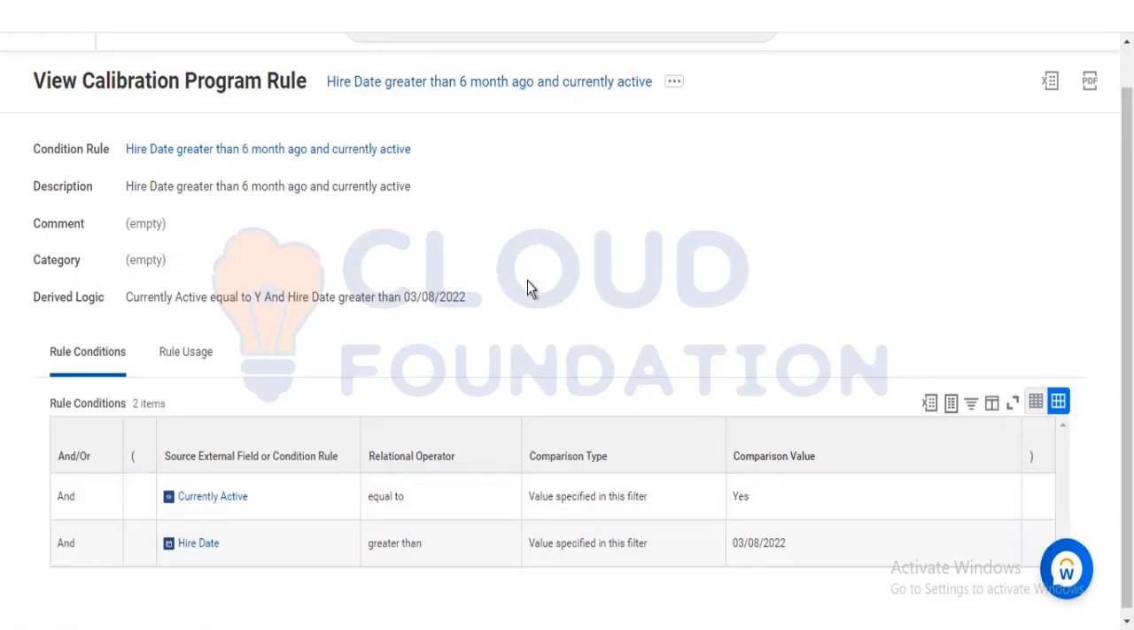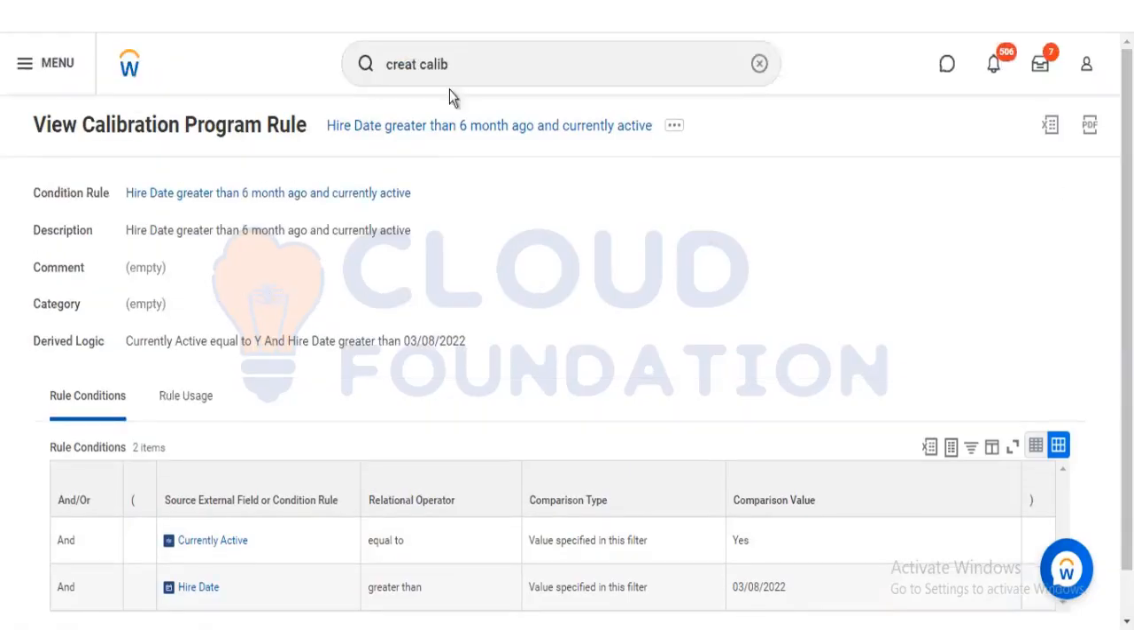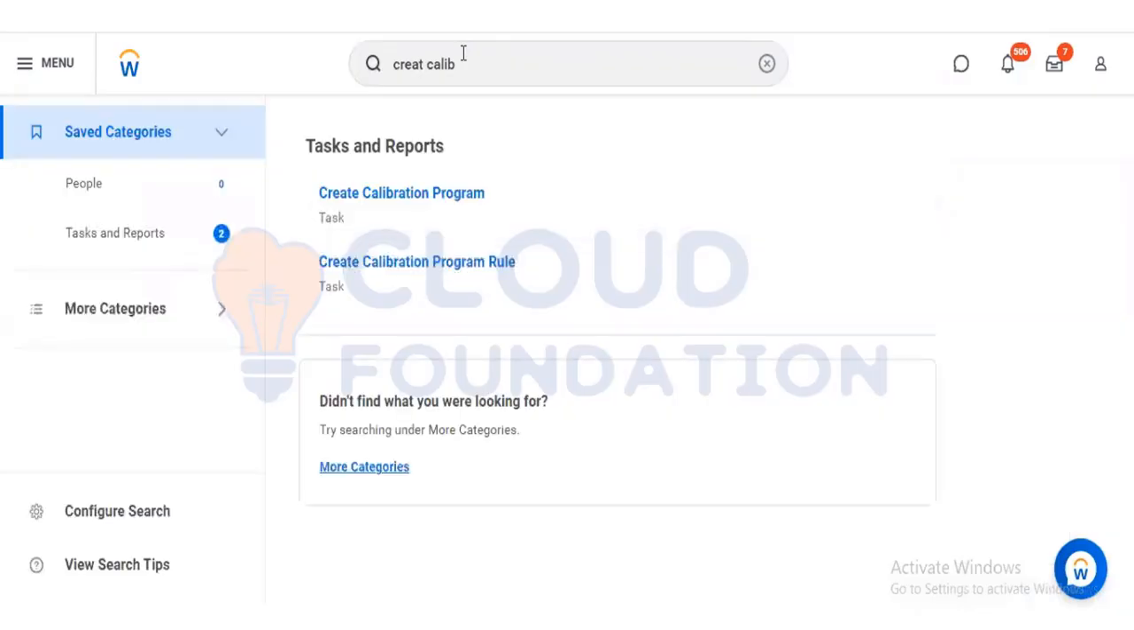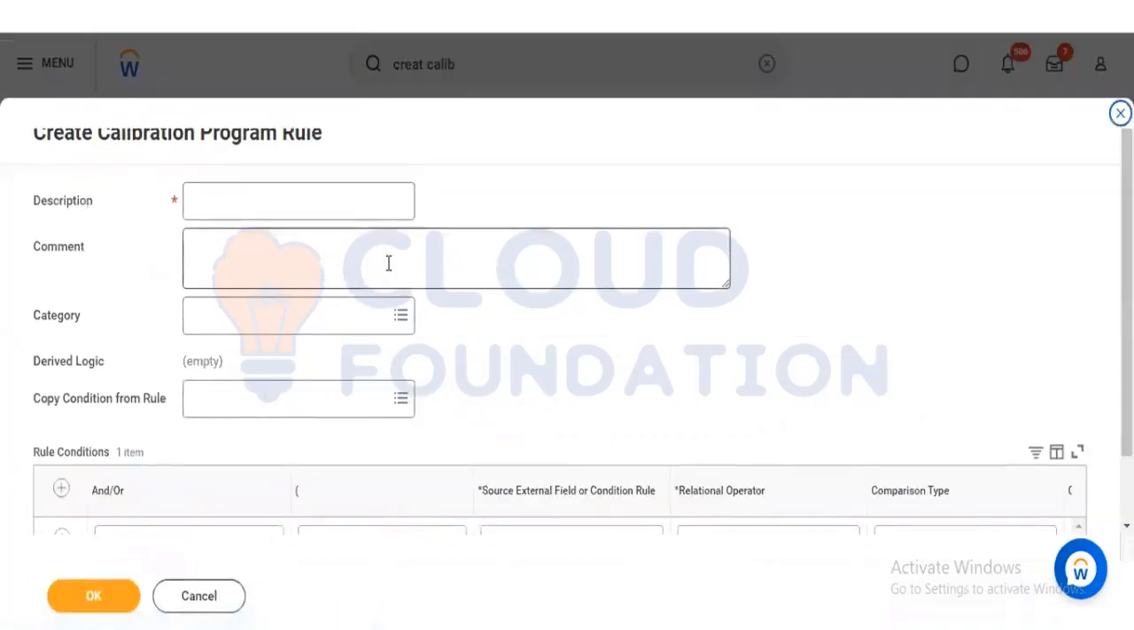So similarly, we can create other calibration rules as well based on the requirement. I'm just giving you an example that we have created. For an example, I want to consider all the full-time employees, and I want to consider only regular employees. So I can define, let me show you.